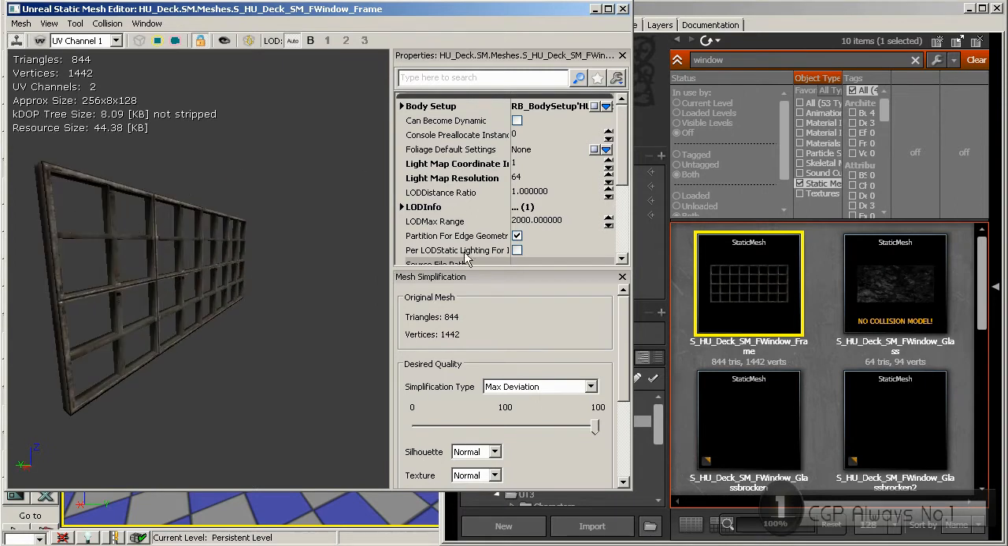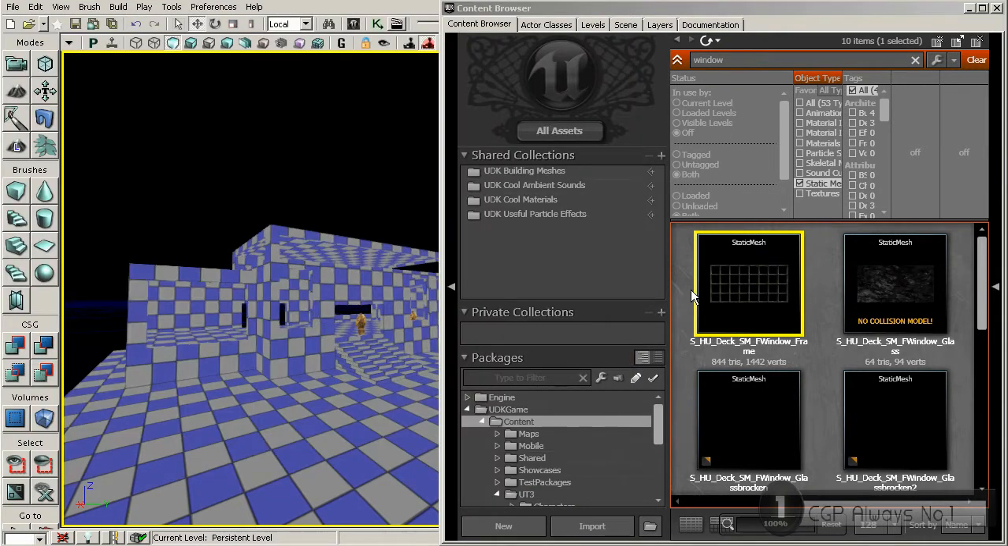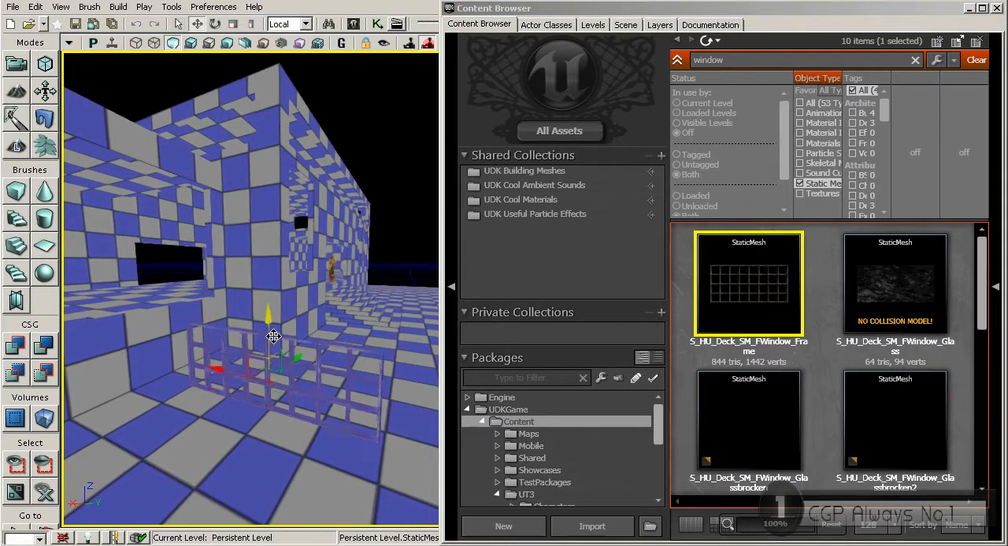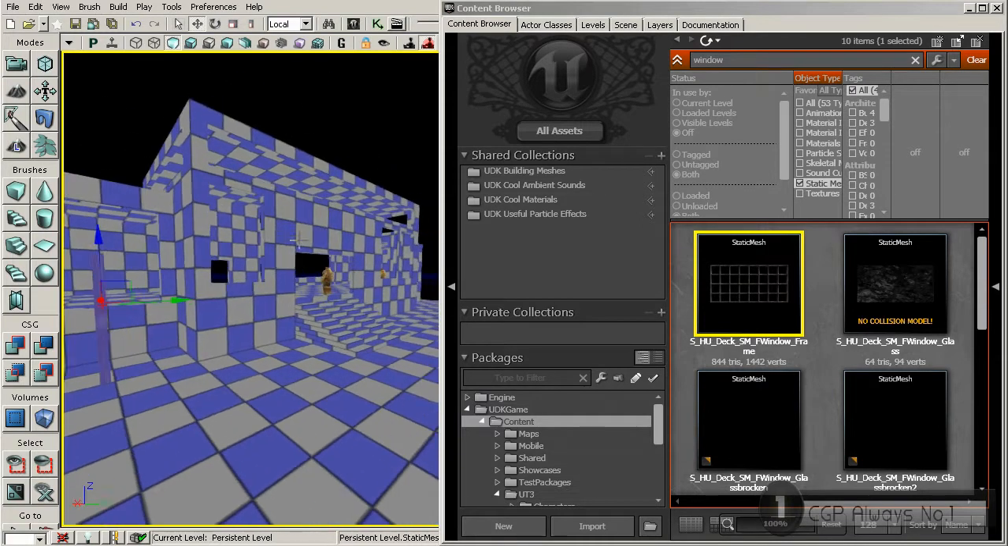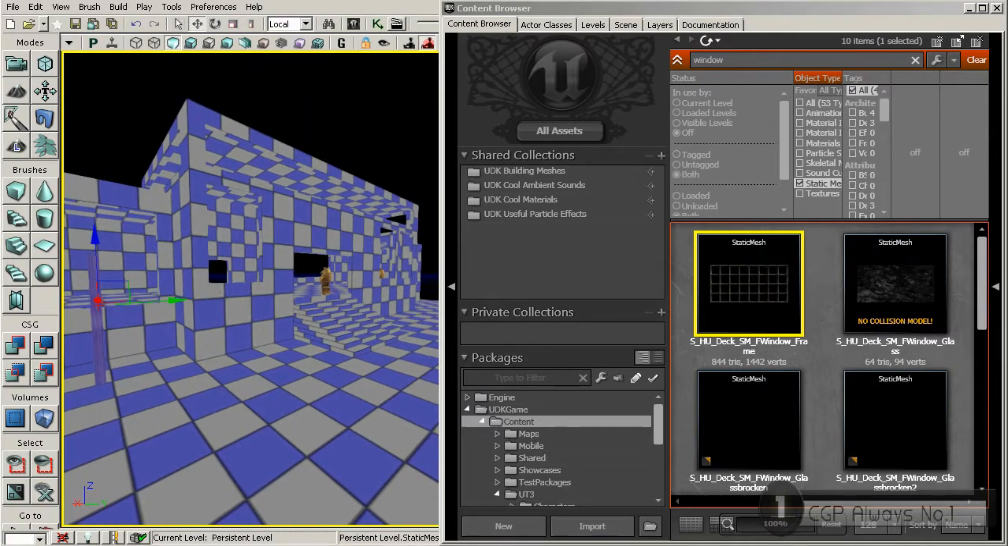Now I know that there are several other properties here that we could discuss in this course, but we really don't need to get into any of this at this point, as it's not important to the core features of UDK. So we're going to close that down, and drag and drop our static mesh into our scene. Let's raise this up, and I want to rotate this object to where it fits into this window spot right here.